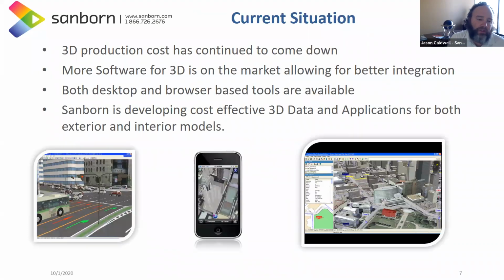So the current situation has been interesting. I would say over the last couple of years, we've seen a little bit of an evolution in terms of 3D. The biggest thing I would mention is that through some levels of automation that Sanborn has developed, the cost has actually continued to come down while the quality has gone up, which is exciting. The other piece that's pretty exciting is the fact that the industry as a whole, from a software perspective, is starting to allow for more integration of these 3D types of products.